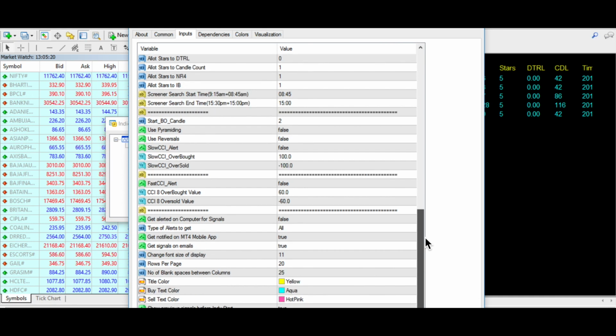These are the features of the indicator which can be very useful. I'll move to the last part now. You've got this option called get alerted on computer for signals. This is set as false. Earlier this was set as true, when you get alerts on the screen whenever a breakout happens. But what we have seen is that if the data connection is slow, or the server is slow, this will freeze up MT4. You can keep it as false.